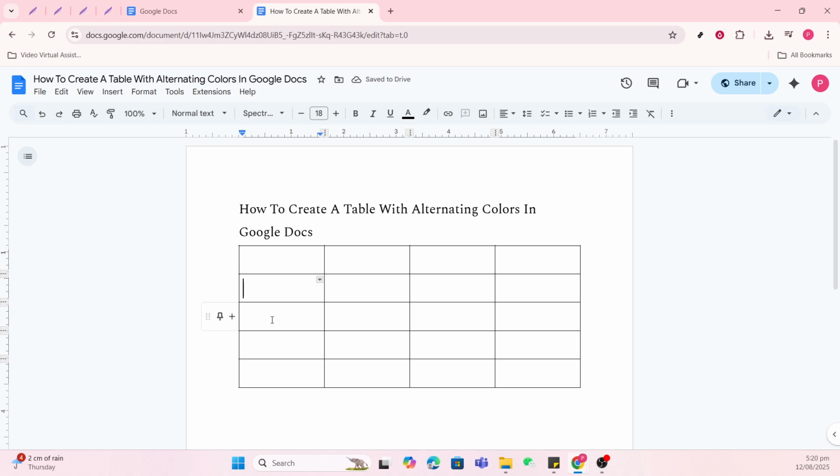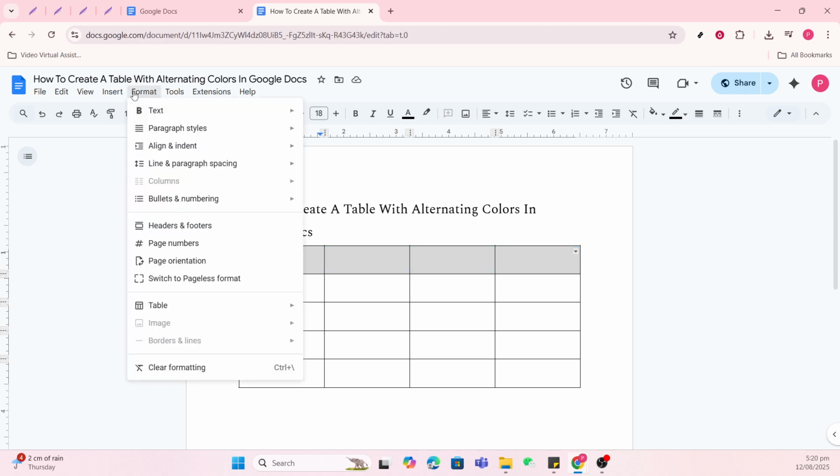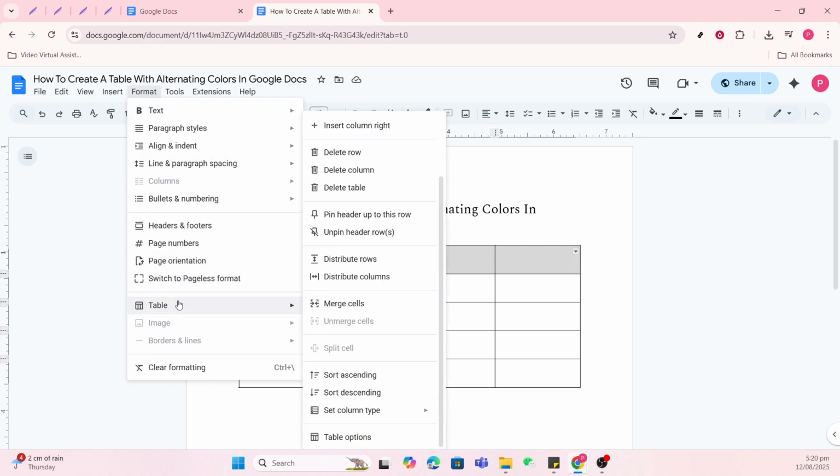It's time to apply those alternating colors that make it so visually striking. Click anywhere inside your table to select it. Then again, navigate to the top of the page and select Table from the menu bars. Next, click on Table Properties. A side panel will open. Search there for the Alternating Colors option.